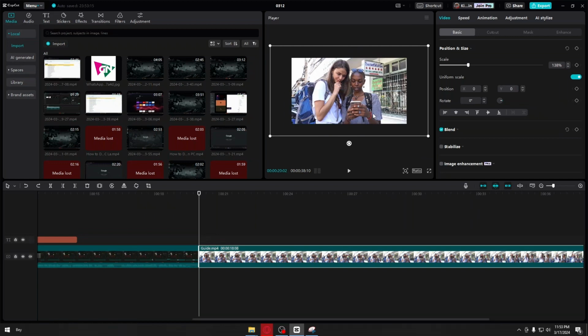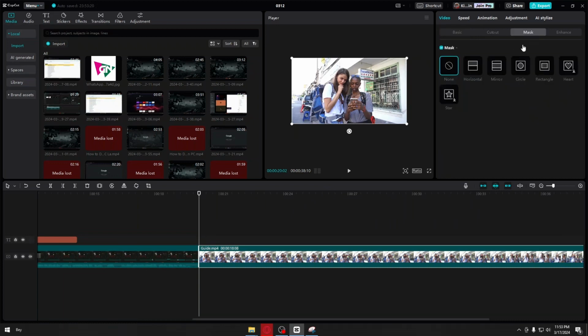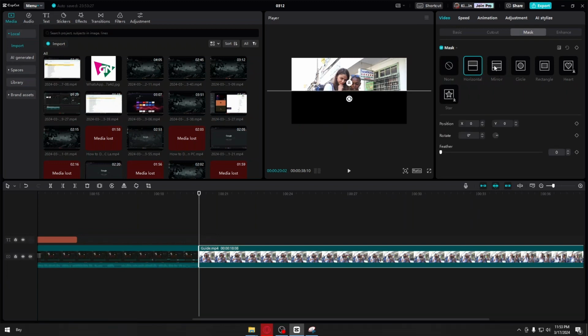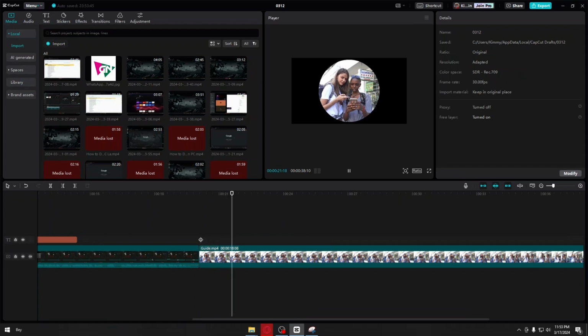But if you want to go ahead and specifically cut something into our video, you could just go ahead and select the masking tool right here. You have your templates like horizontal, mirror, circle, rectangle, heart, and star. For example, I'm gonna go ahead and select circle right here, and then you have the option to basically adjust it in the way you want to. So guys, in that way you will be able to crop your videos here on Capcut.